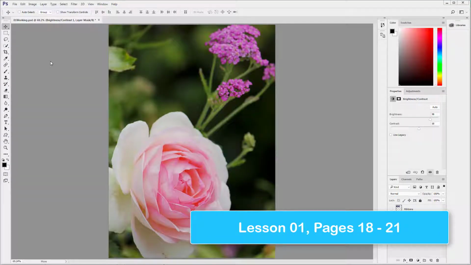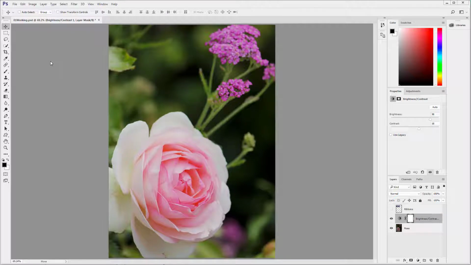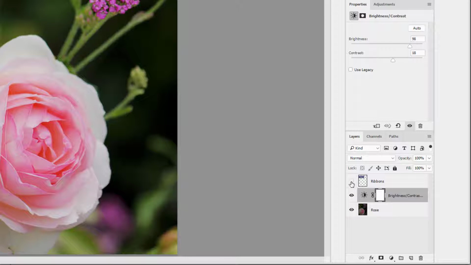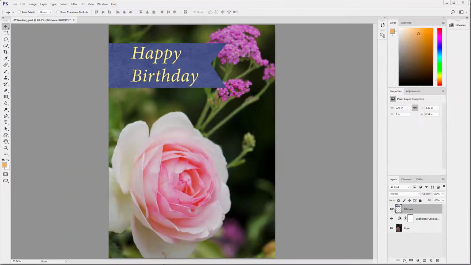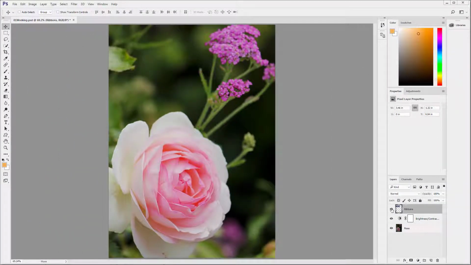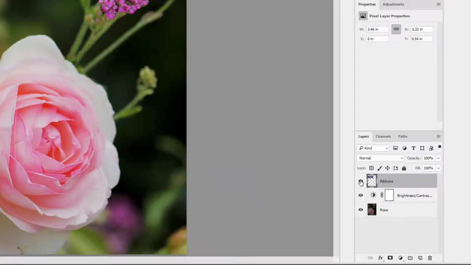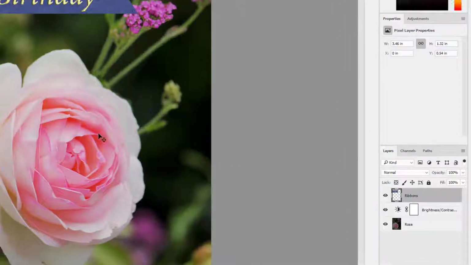Lesson 1, page 18. We will sample a color from the image and use it to create another object with the same color. In the Layers panel, click the visibility icon for the ribbons layer. Note that's different than clicking here in the ribbons layer itself, which would select a layer. Clicking the eye icon turns the layer on and off, makes it visible or not visible. Be sure the ribbons layer is visible, and if necessary, select it so it's the active layer.